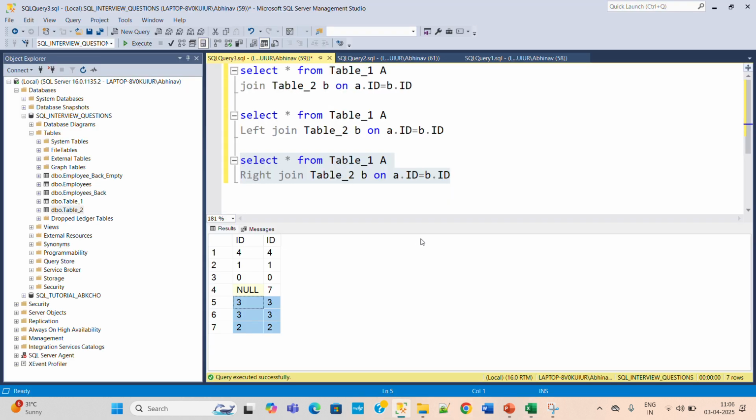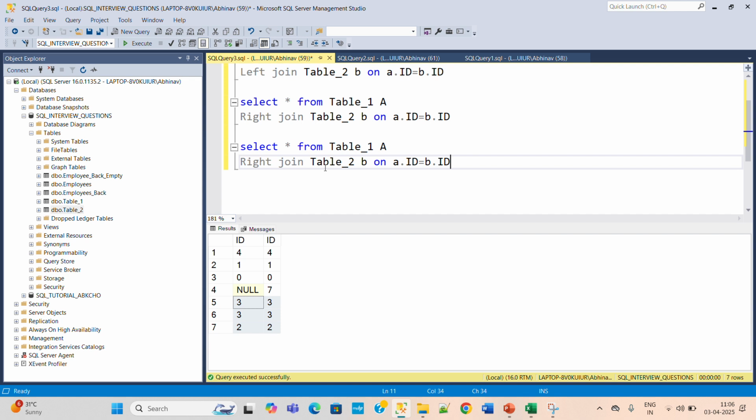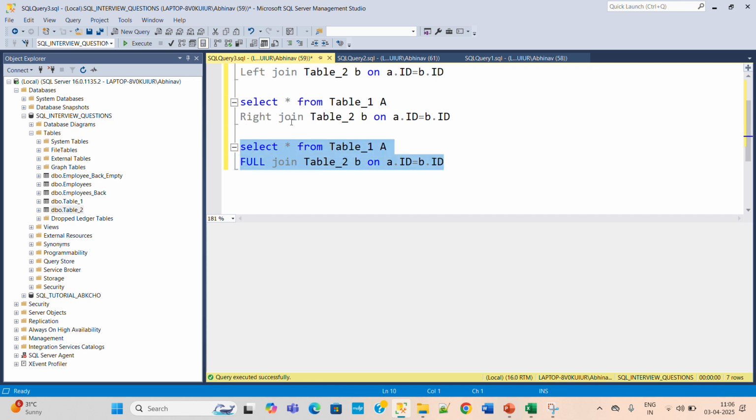Now go to SSMS and check the output for the full join. Copy the same query and perform a full join this time. So instead of right join we will perform full join. Execute this and check what our output will be. See, here we are getting 8 rows as our output.